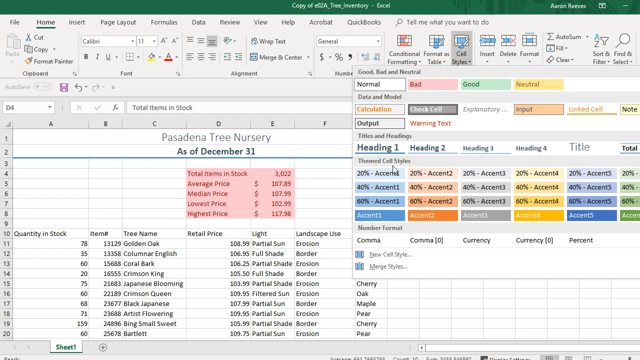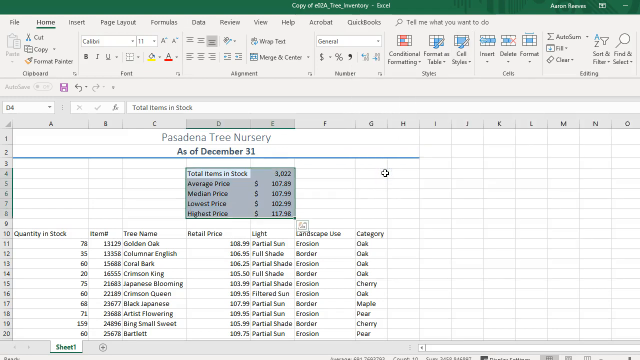And then choose the one that says 20% accent 1, which is my first option. I'm going to click here where it says 20% accent 1. And now you can see how it looks once I've chosen that 20% accent 1. I'm going to go to cell C6, which is here. And I'm going to type in the words tree statistics.